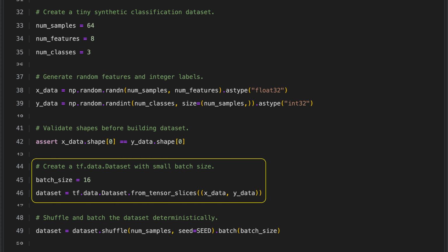We begin by choosing a batch size of 16, which controls how many samples are processed together at once during training. Then we build a TensorFlow dataset from our feature and label arrays. This dataset structure lets us handle the training data efficiently and iterate over it in an organized way throughout the training process.